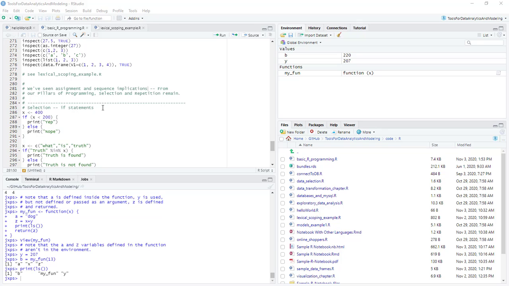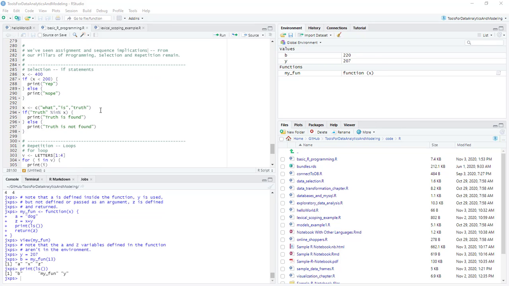So the last thing I want to cover in our basic R programming. When we talk about the pillars of programming, we've already seen assignment. We've seen lots of applications of assignment and the implications of sequence. So we understand that the sequence with which expressions or code is executed impacts the behavior. So the last two things we need are selection and repetition. And so R has support for both of those.